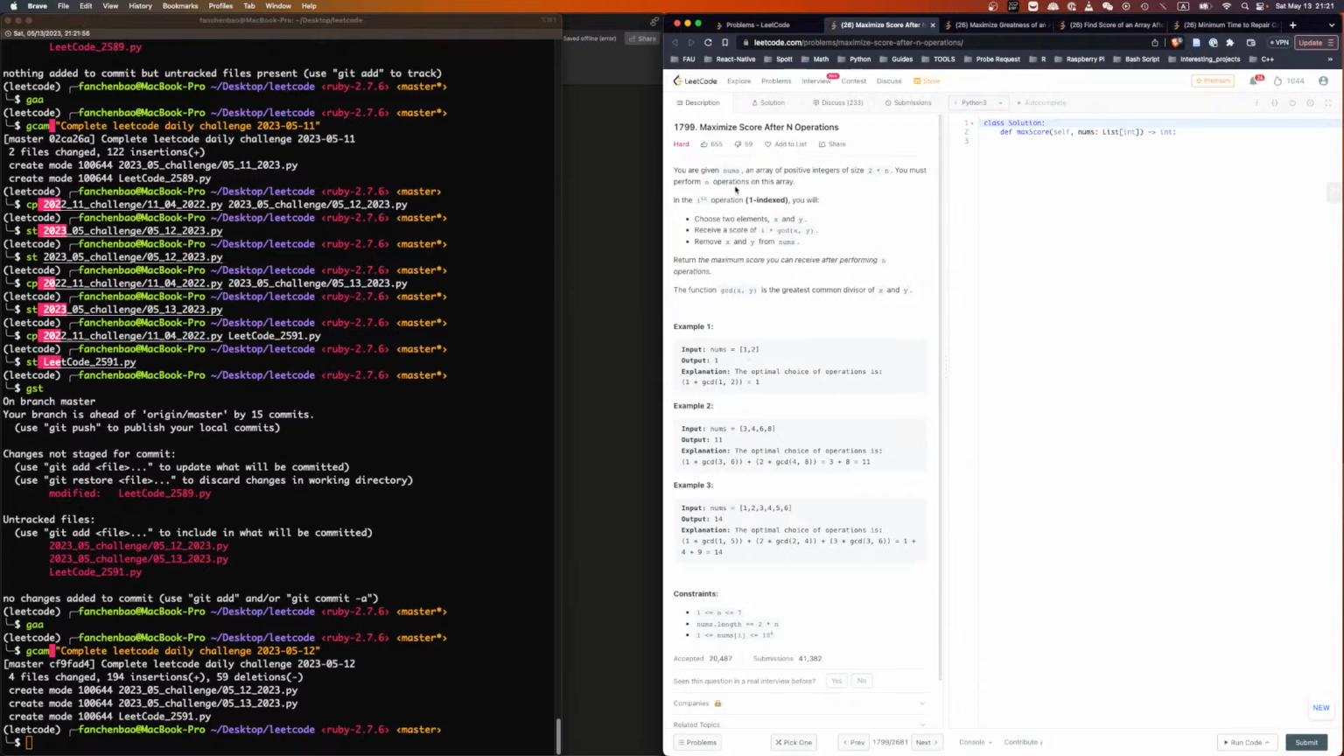So in the ith operation, choose any two elements, and then receive the score of their GCD multiplied by i, the ith operation. And then you remove those two values, and you choose another two, and another two, until you finish. For the first operation, we can only have one index, so 1 times GCD. And we want to find the maximum score.